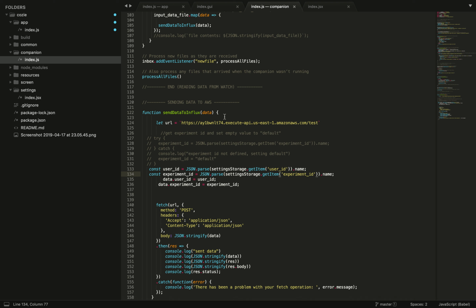So if you're using Cozie as a template, you can of course set your own URL here and create your own. I'm using an Amazon AWS API Gateway, which then runs to a Lambda function. And then I have another gateway on the other side, which then allows me to call the data quite simply.